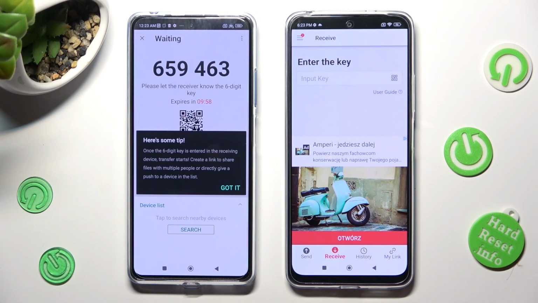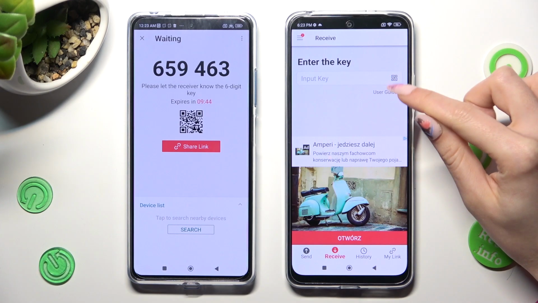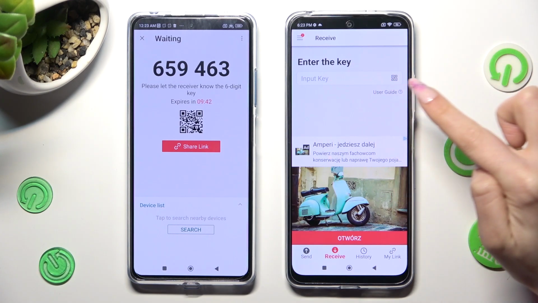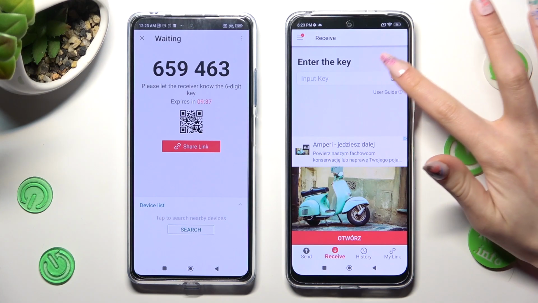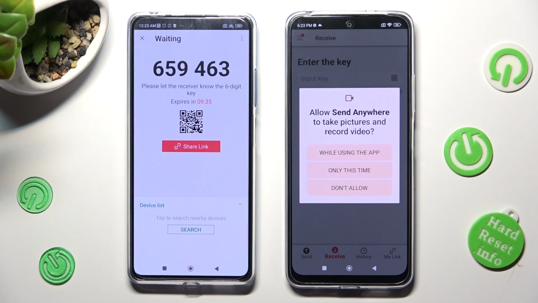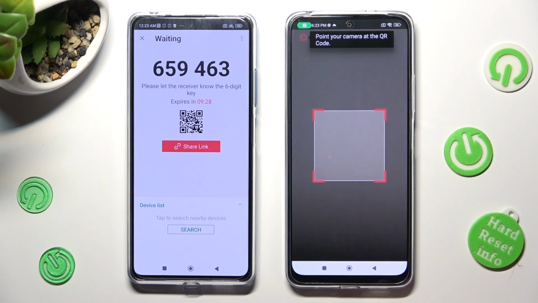Now click on Got It in Here's Some Tip pop-up and pick one of those connection ways. If you want to connect using QR code, tap on the scanning icon located on Note 12 next to Input key. Then choose while using the app or only this time and point your device's camera at this code.